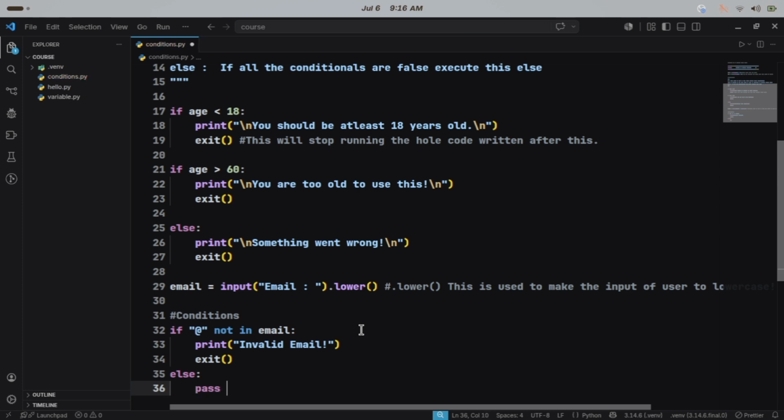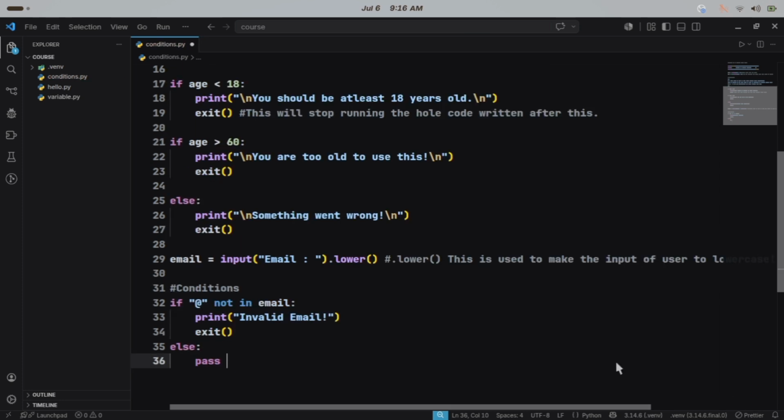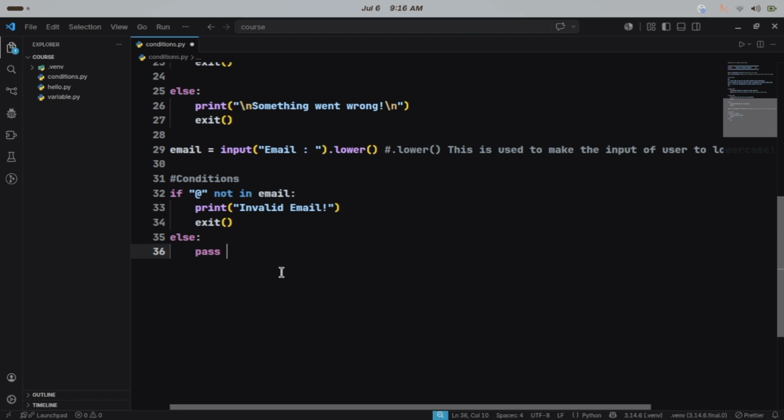And in the else block, let's add pass. Now if you don't want to do anything in any block, or in any function or even in a class, you will use this word pass. It means you will pass that, it will not be executed, and it will not show an error.